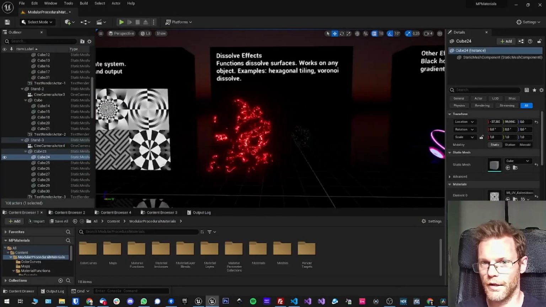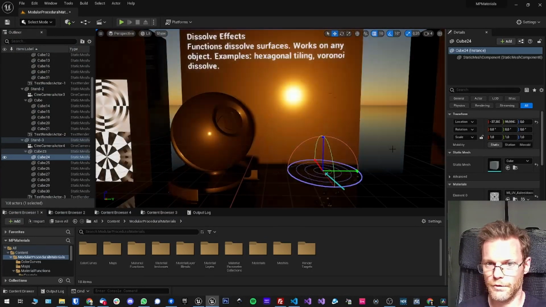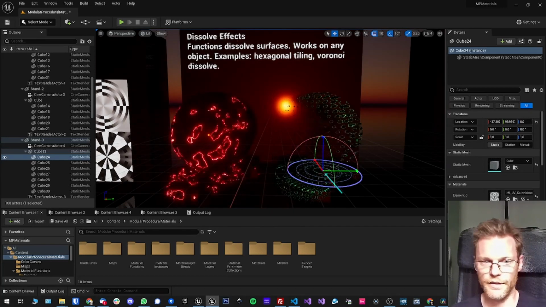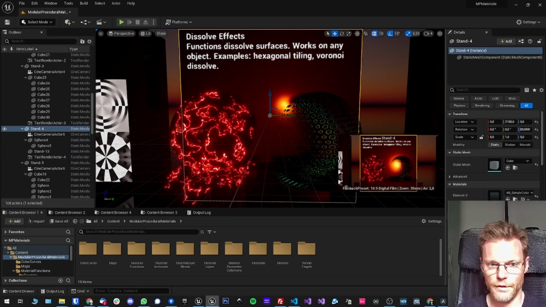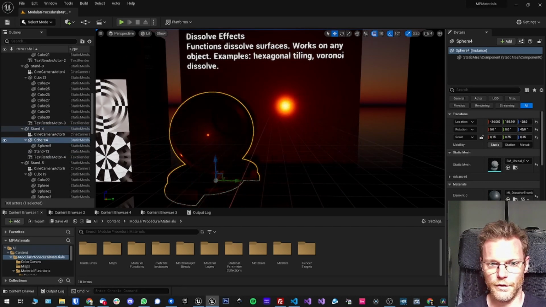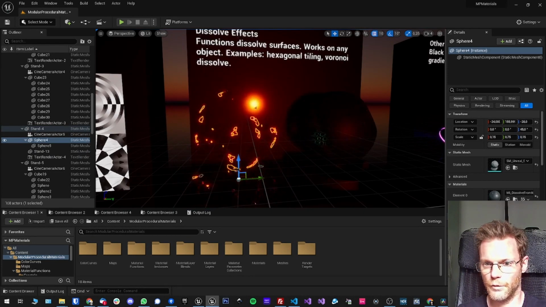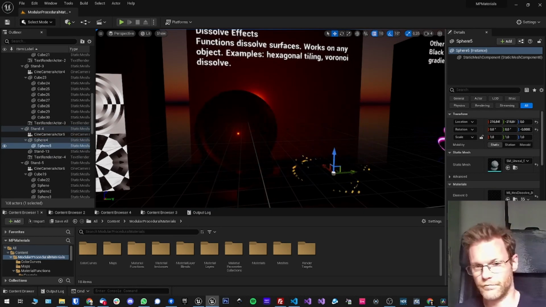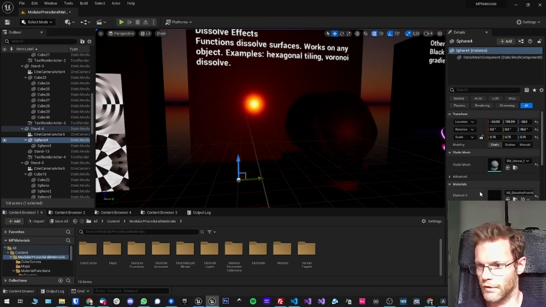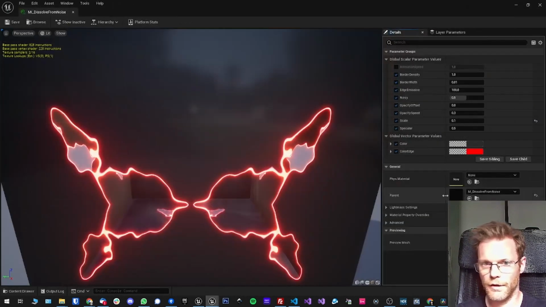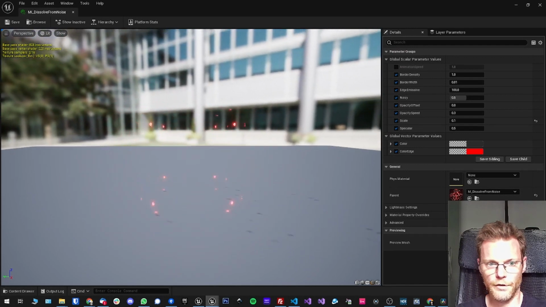Okay, so then here we have some dissolve effects. I turn up the light a little bit so we can see that. So here in the first object here, the object is dissolved by a noise pattern, and here we have the hexagonal tiling. And, oops, why? Okay, now I got the object. Let's go into that material. Here you can see it a little bit better.